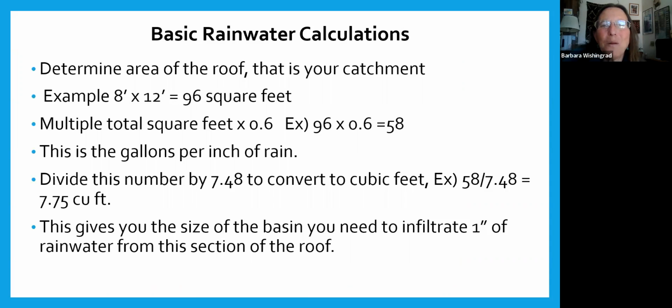And here's some basic rainwater calculations. We're really glad that you have this as a reference that you can come back to and look at again. You'll see it with the PDF. So if you want to figure out one area of your roof, because that's going to go to that one particular downspout, you figure out how much.